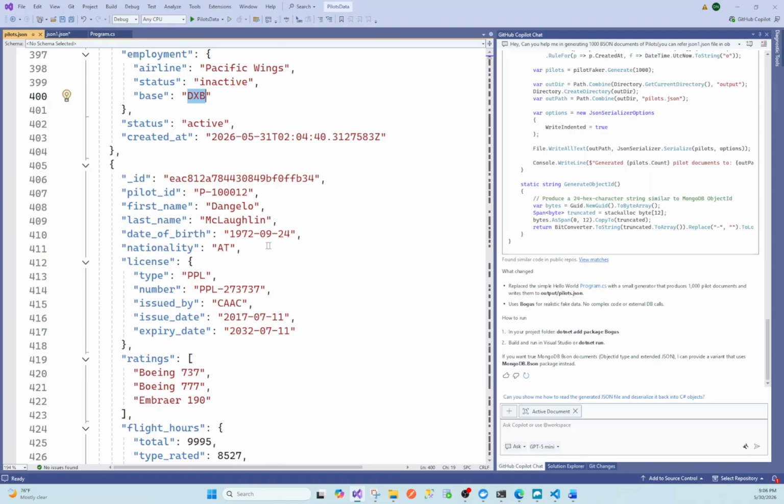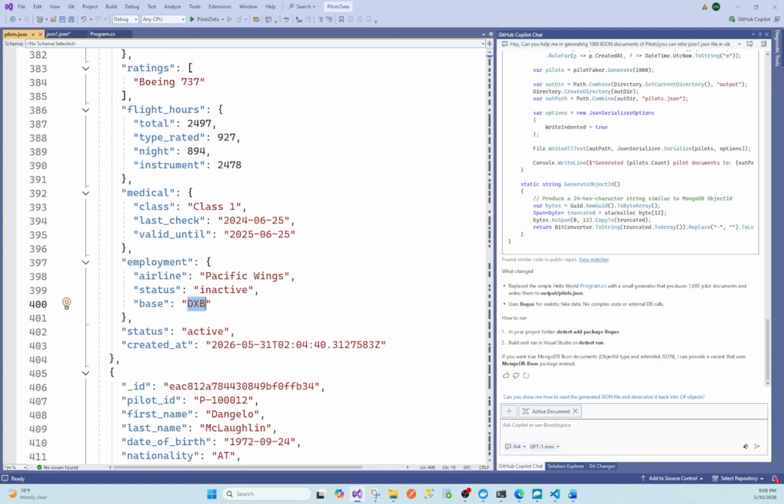So I think the code is doing perfectly. I didn't write a single line of code. Everything was done by Copilot only. The problem here is I don't know the domain.